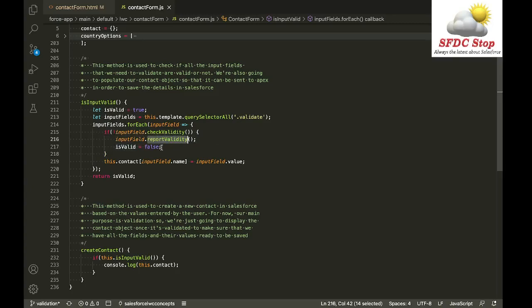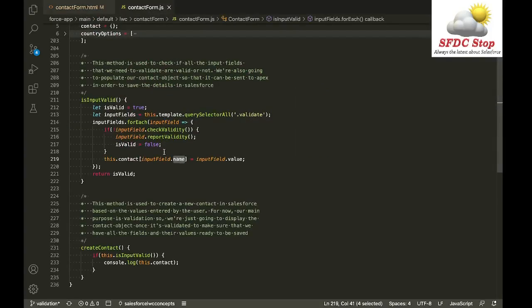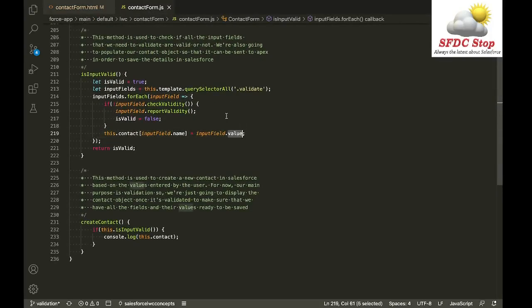false. And in case everything is going good, I'm just populating my contact object. So this contact object is going to take the name attribute of the input field as a key, and it is going to have the value attribute of the input field as a value. And if you see, for each particular input field I have different names like first name, password, email, country, last name, company, phone, and pin code, right? So these names are going to be the key inside the object, and the value is definitely going to be the value for that particular key.